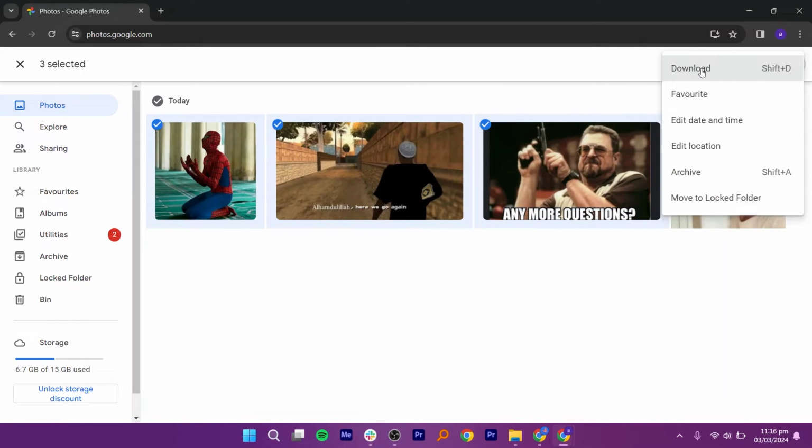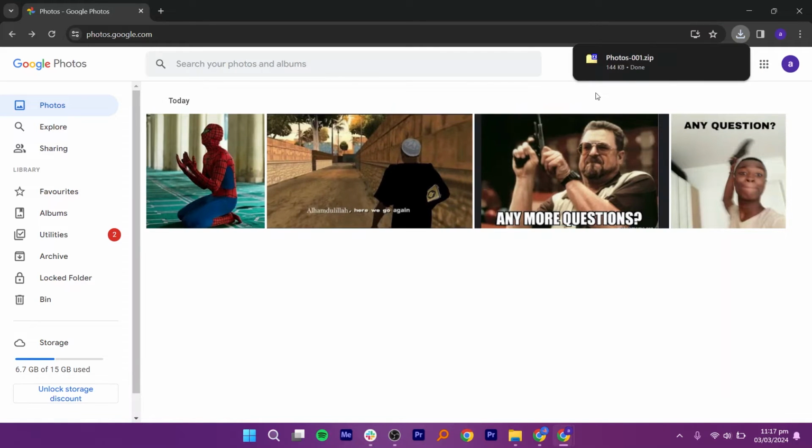Next, click on Download. After that, the photos will be downloaded as a zip file to your computer. You can then extract the files and save them to your external hard drive or computer.